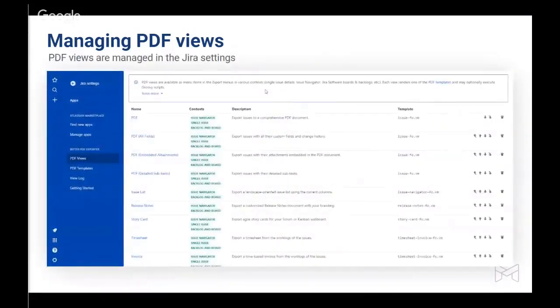Each PDF view is linked to a PDF template. So here you control what template should be used, or in other words, what type of document a view should create. Here you can also reorder them, and this order will also be reflected in the export menus. PDF views can be managed in the apps section of the Jira settings menu for Jira admins.